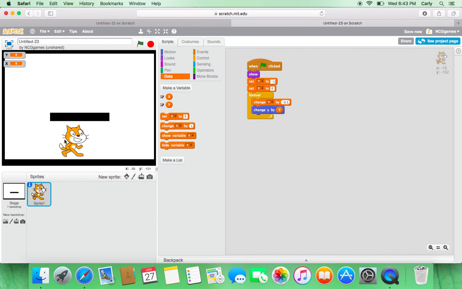So then if we press start, we'll drag our cat up here and press start. It's going down. Perfect. Let's stop it. All right, but it's falling right through the floor. We need to fix that.